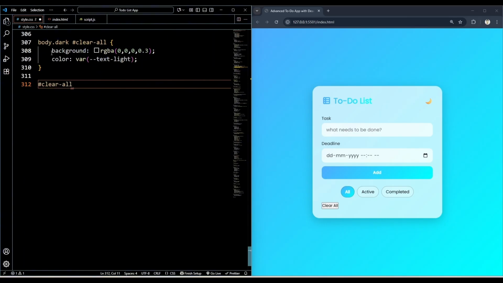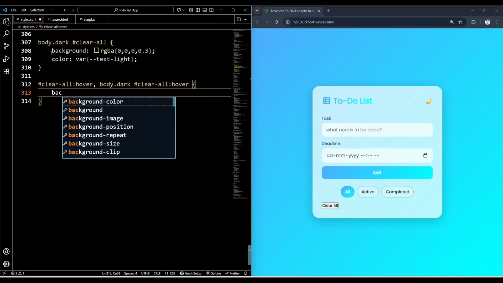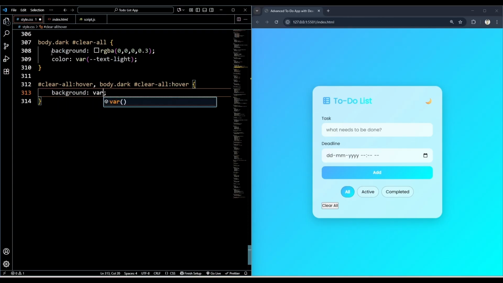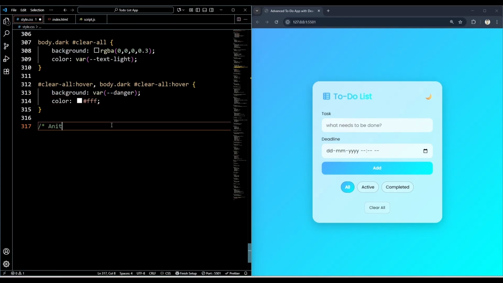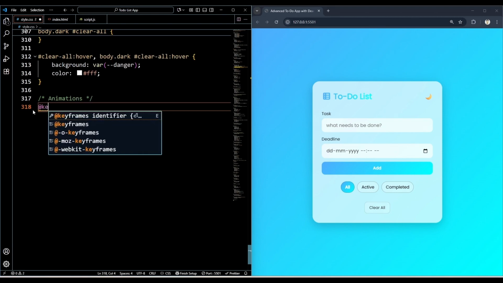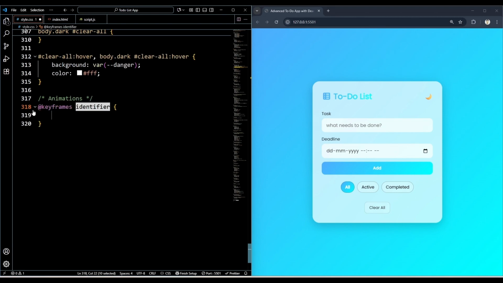Now give #clear-all:hover, body.dark #clear-all:hover and now set its background. Inside it use var and give danger and set its color to F. Now we are going to design our animations. Now write @keyframes and identifier is going to be fadeIn.